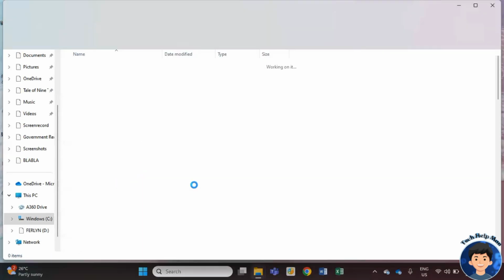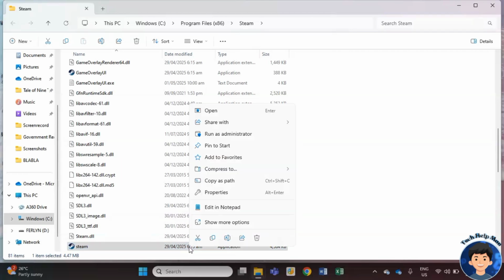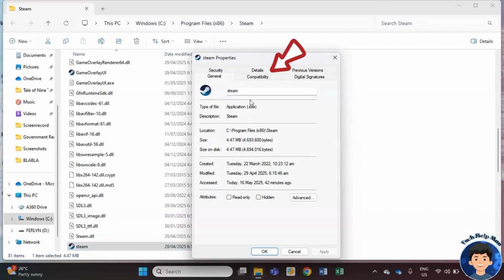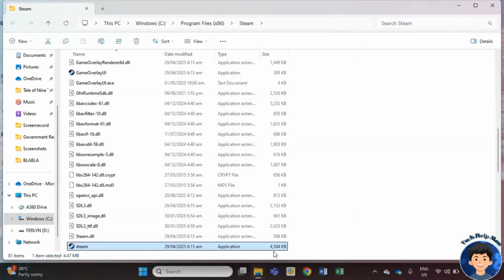one more time. Now that you've located the actual Steam client, right-click it, select Properties, go to the Compatibility tab, and check Run this program as an administrator. Click Apply, and then OK. This is the first method. Check if the error is solved.